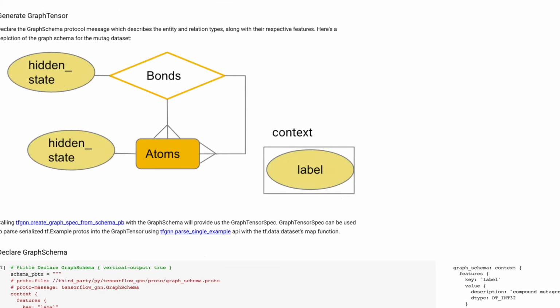Here you can see the entity relation diagram. So this is a homogeneous graph where we have only one node type and one edge type. Nodes are atoms, edges are bonds, and we are going to use the hidden state feature name to represent the atom type and the bond type. And we also have the context, which represents the graph level label. And for the label, we are going to use the label feature name.